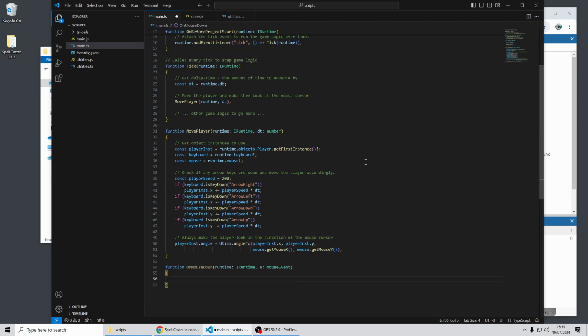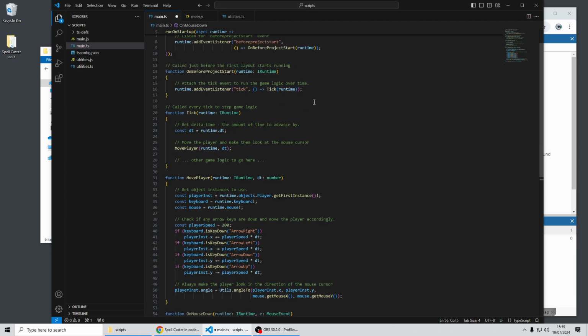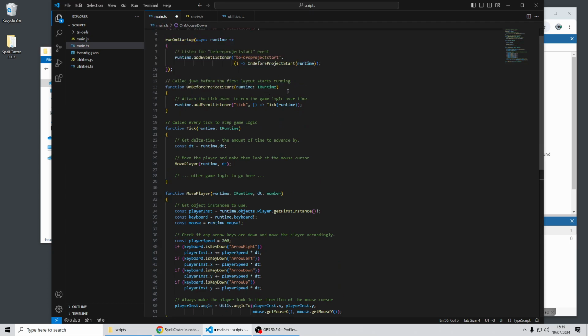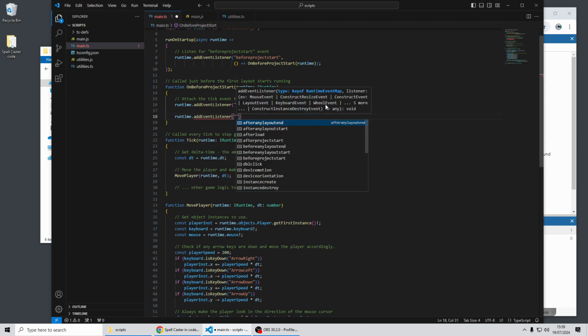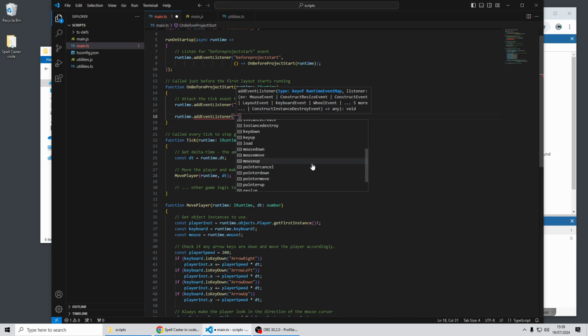And now I'll set up an event listener to make sure that is called. So before the project starts, I'm going to add another event listener to the runtime, and another great part of TypeScript here is when I type in the string for the event name, it's also auto-completing, suggesting all the possible event names that I can use here. So again, it's similar benefits to the blend mode string before.